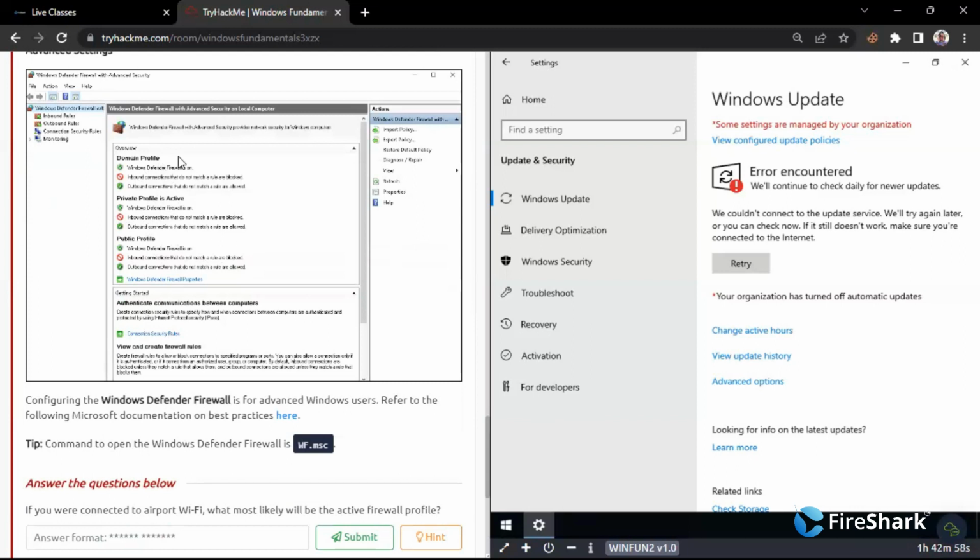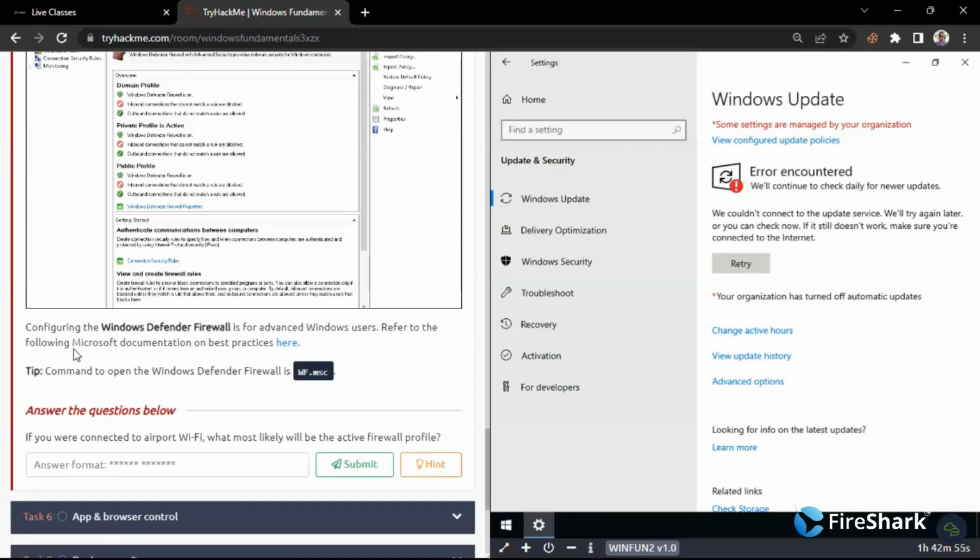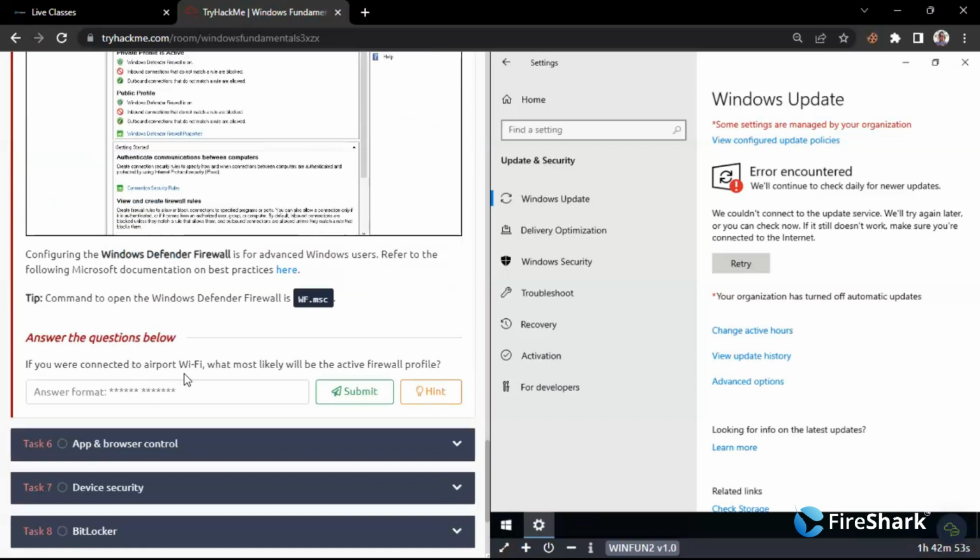And yeah, so the question is: if you are connected to airport Wi-Fi, what most likely will be the active firewall profile? When you are connected to the airport Wi-Fi, among the three, domain, private, and public, which profile will most likely be the active profile for this scenario? Firewall. So here, what you said?